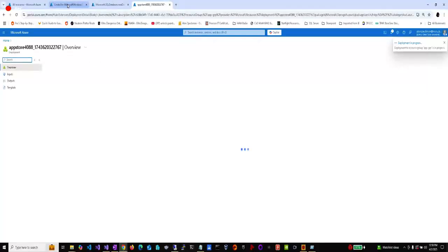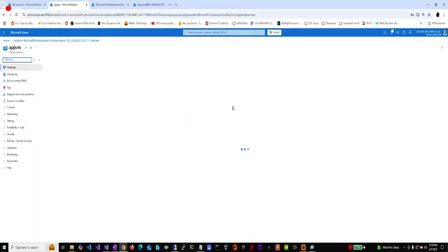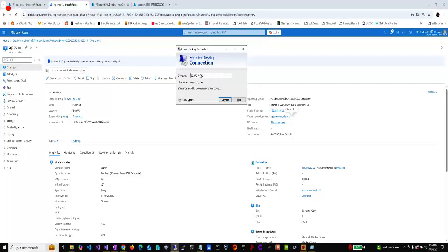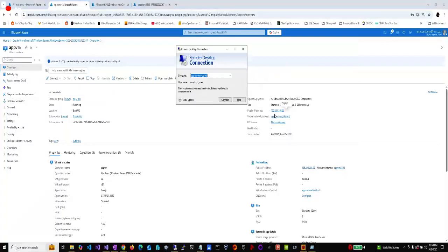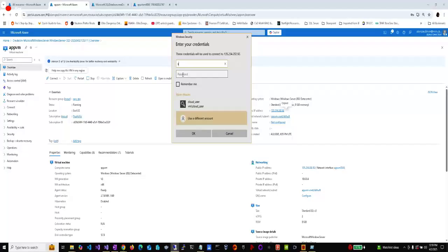All right, now this should be done, so let's go to that resource. We'll get IIS installed and grab the public IP. Oops, grabbed the wrong thing. Public IP, that's what I want. All right. And use a different account.